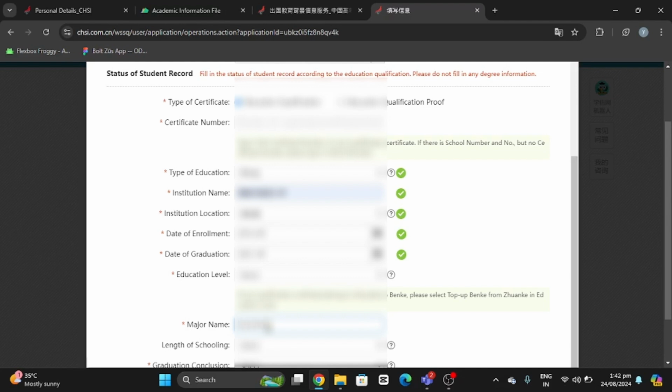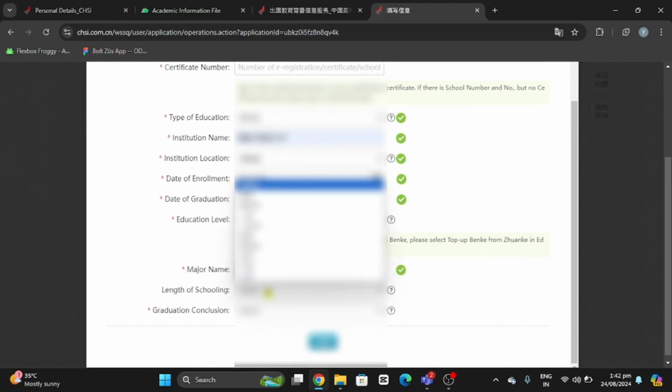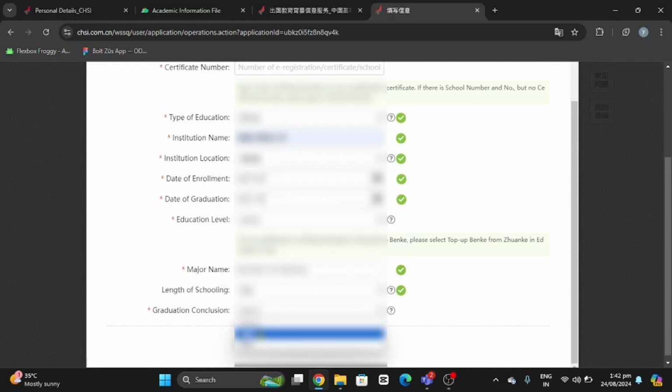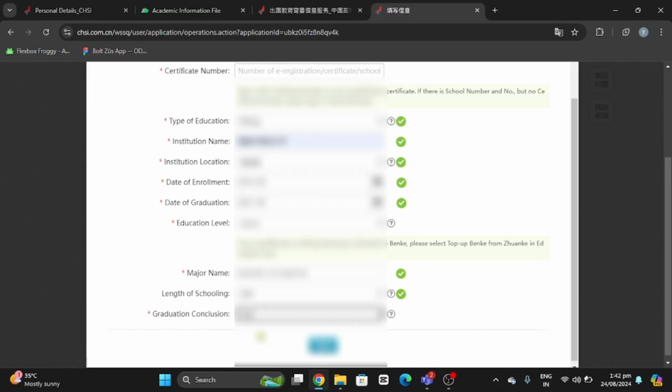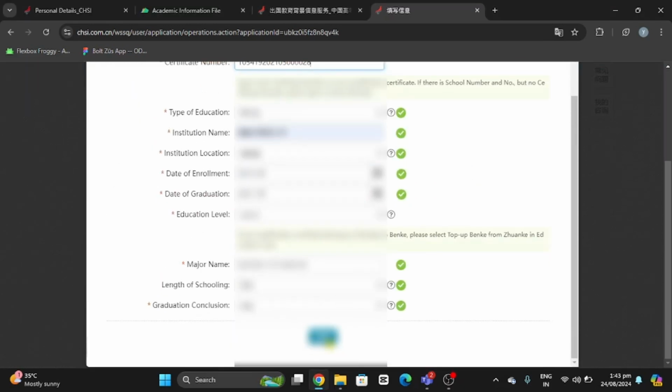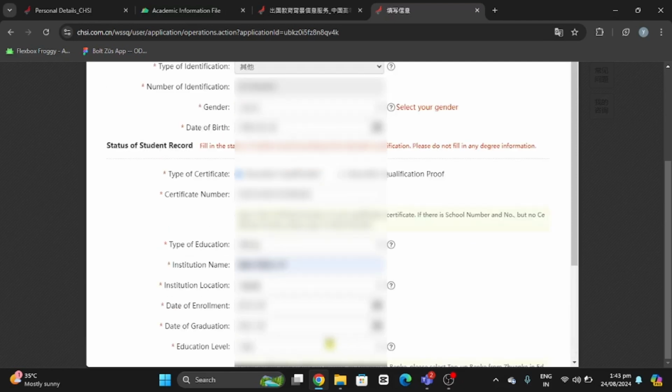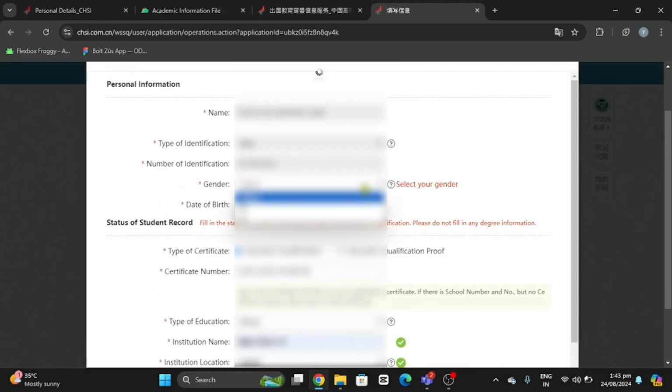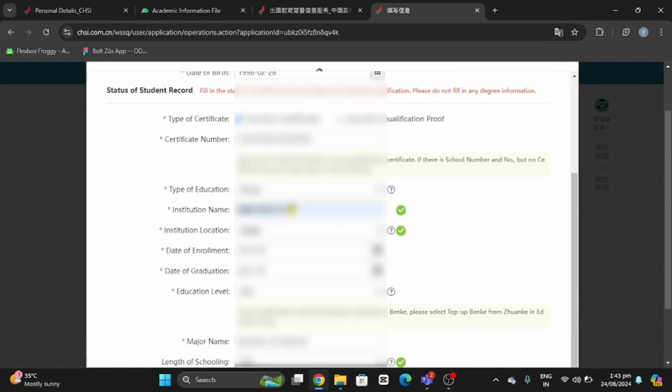It will ask you for your major name, and mine is Bachelor of Medicine, so I will just write it down. And after that it will ask you for length of schooling. If it's 4 years, 3 years, 5 years, you need to select that, and after that graduation conclusion, and it will be passed. You need to recheck all your information that it's right, and you have given all the information according to your enrollment in the university, and everything is correct. After that you need to scroll down, and it's done.